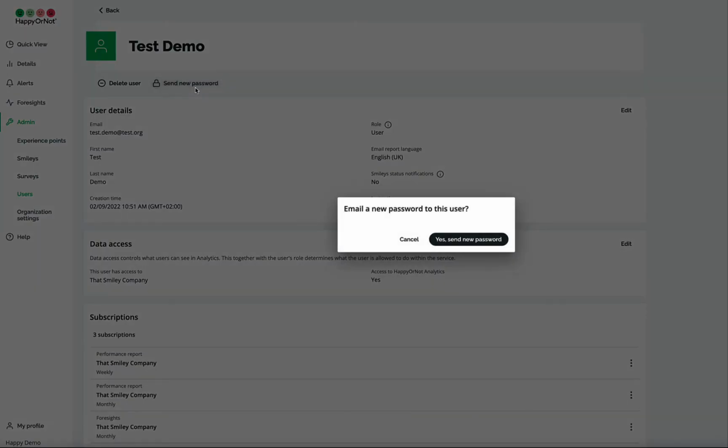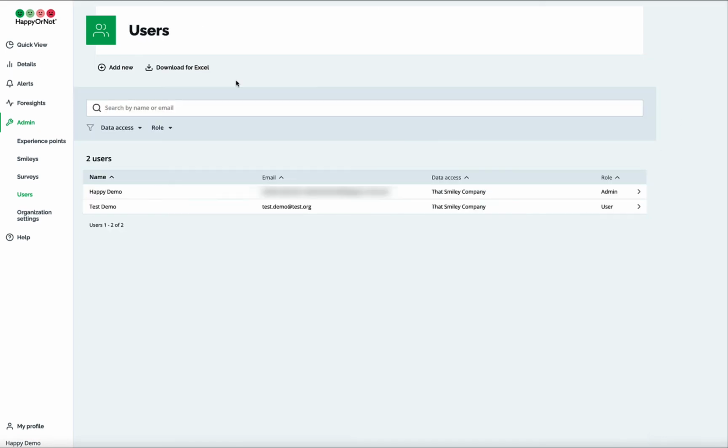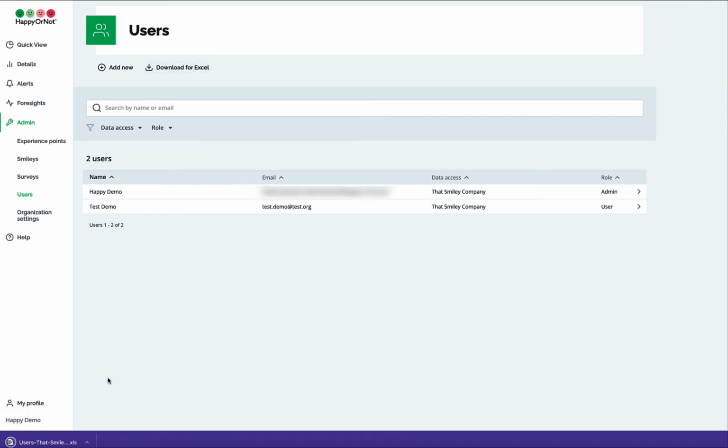It's good to note that the user can also edit these details themselves if needed, except for the data access part. It's possible to download all users for Excel if needed. This might be especially handy for bigger organizations.